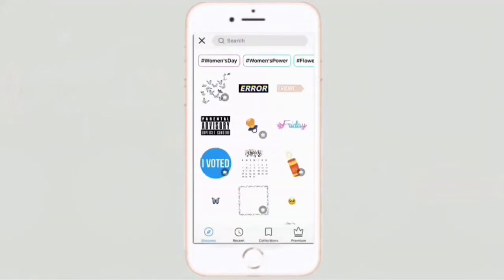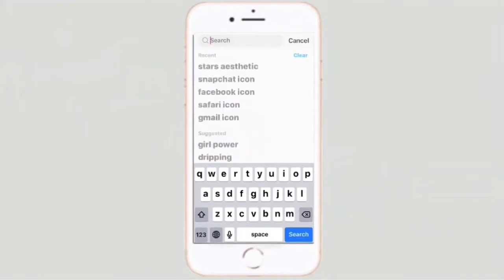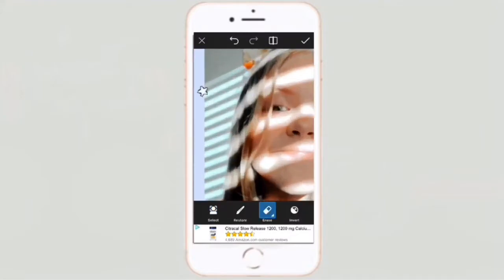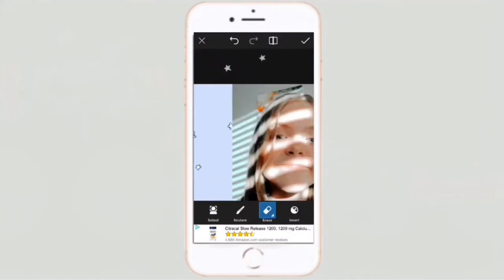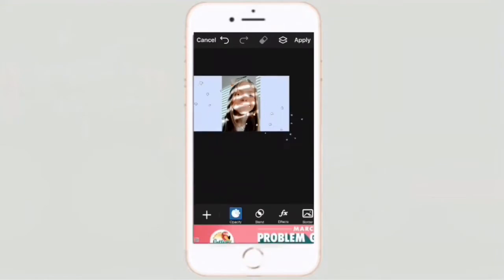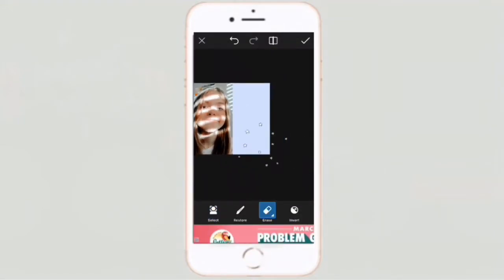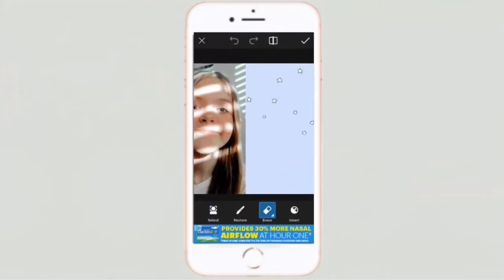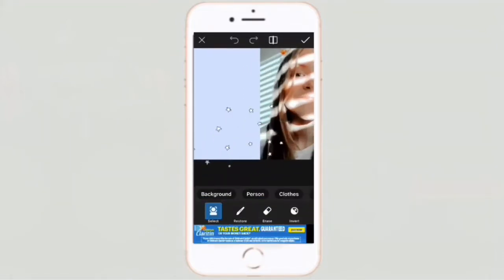And then press sticker, and I'm just going to search up this aesthetic stars. You can do a bling too, I don't know. And then just put it in a corner and then erase where it's on the picture, if you know what I mean. And then just do it in the other corner. And then save that to your camera roll, and then just do the same thing, but the stars are in the opposite corners.